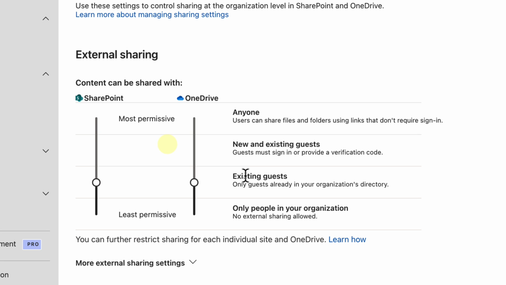Likewise, if you want more control and perhaps have a request kind of procedure set up where if you want to share content, you need to maybe fill in a form requesting it. And this is where the admin has to already create the guest within the organization's directory. And again, depending on how sensitive the data is. The least permissive, of course, is that only people in your organization can share.